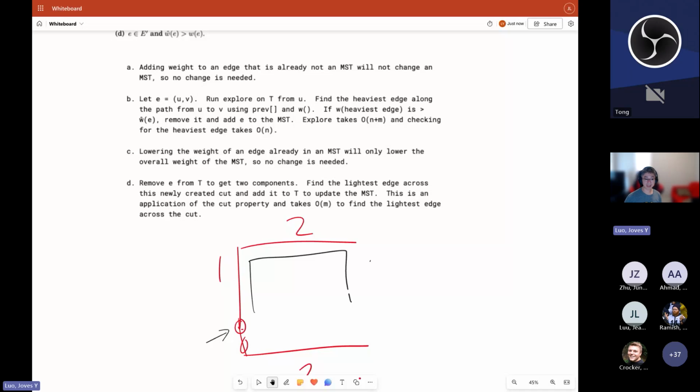We now find the lightest edge across this newly created cut and add it to T to update the MST. This is an application of the cut property. It takes O of M to find the lightest edge across the cut. And so the answer is O of M. So we just check for every edge whether it is part of one subset or the other. If it is in two different subsets, we consider it a candidate edge across this cut, and we find the minimum, and that takes O of M. All right, any questions on 5.22?